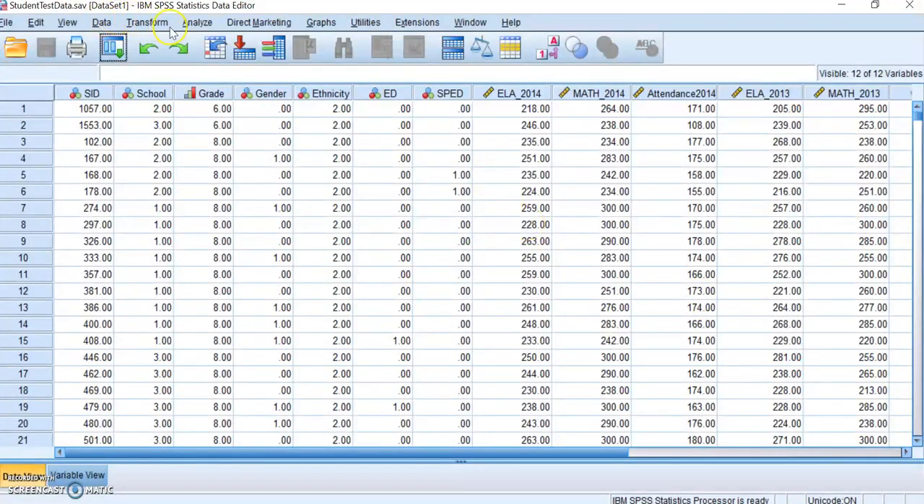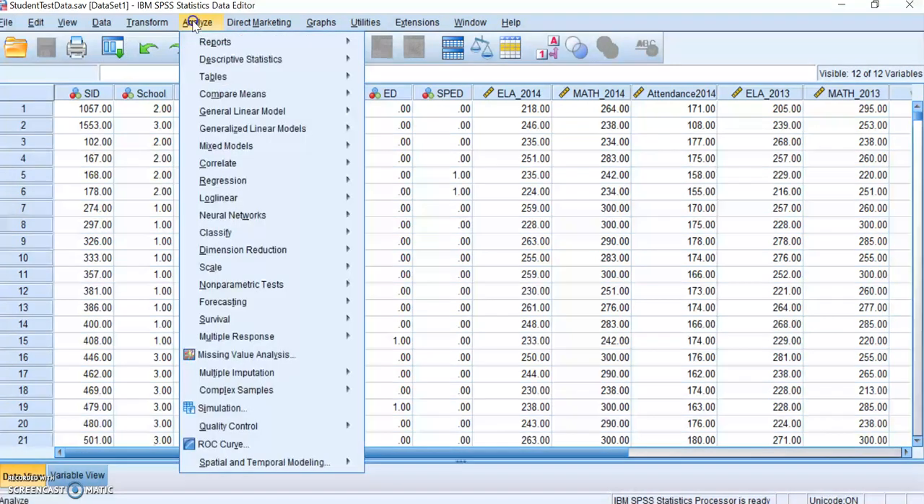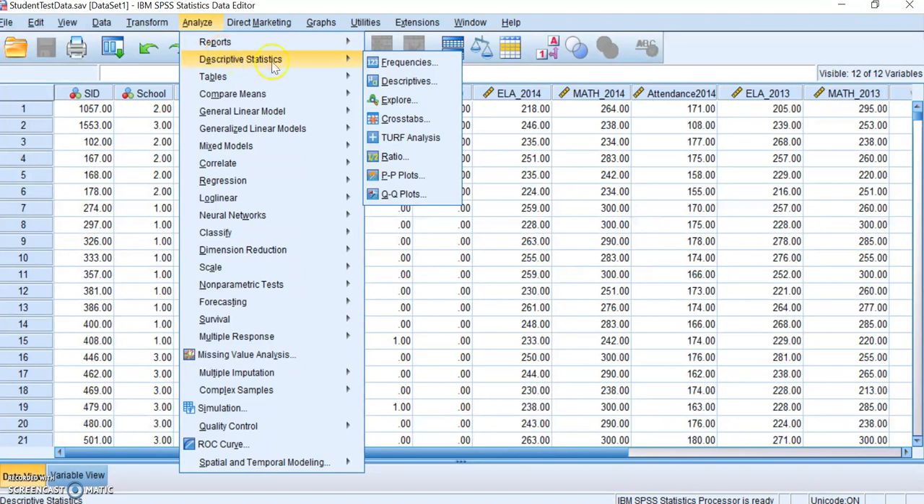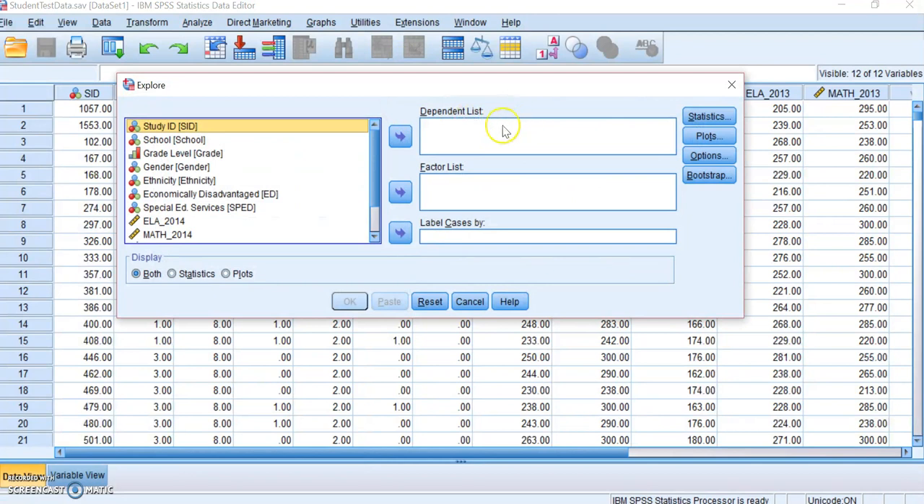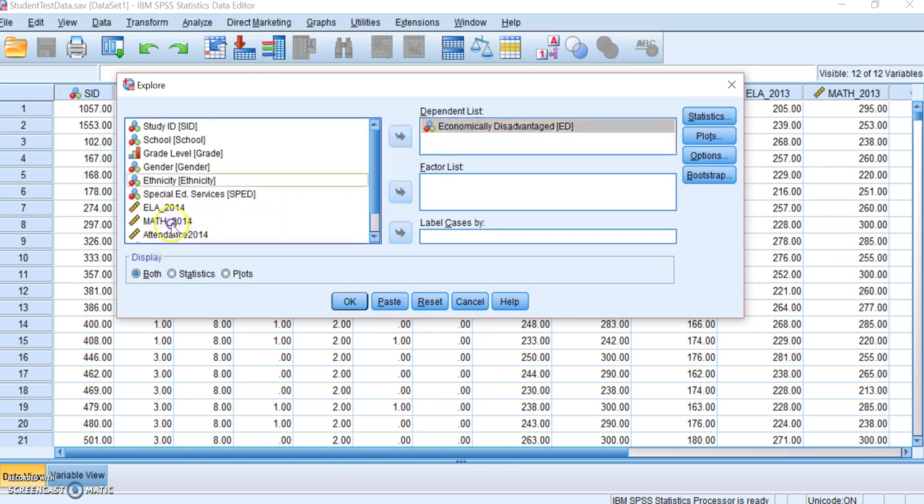The last descriptive statistic I'm going to show you is called Explore. And you can really use this for any type of data or any type of level of measurement. I'm going to again click on Analyze. I'm going to go to Descriptive Statistics. When the window appears, I'm going to scroll down to Explore. I'm just going to put my variables in the dependent list, and I'm going to mix them up a little bit. Just for the heck of it, we're going to put in economically disadvantaged because that's a categorical variable, and we're going to put in Math 2014.